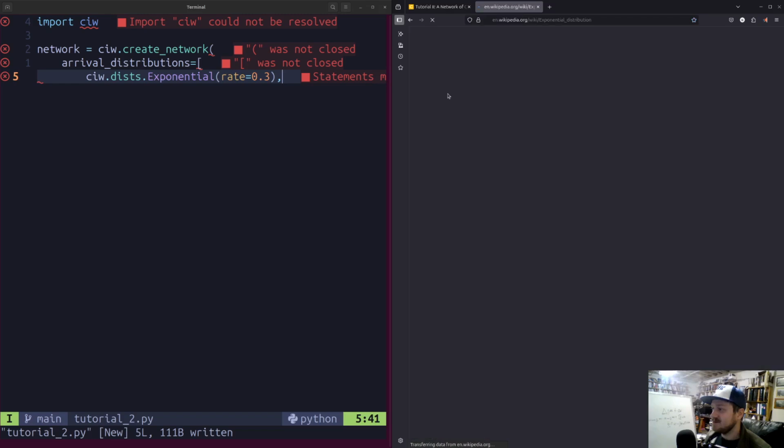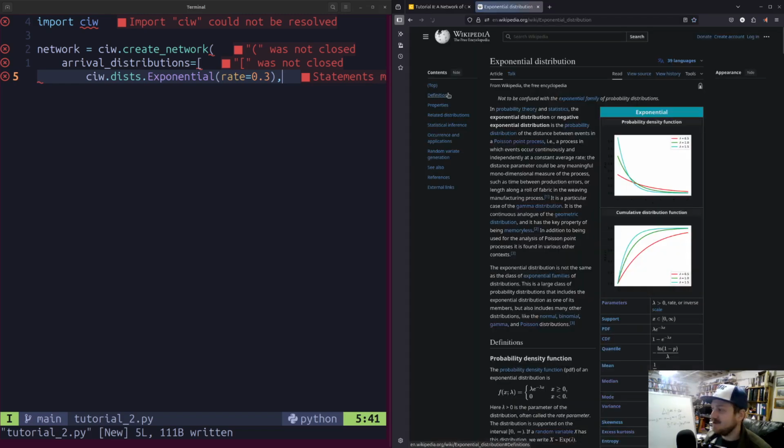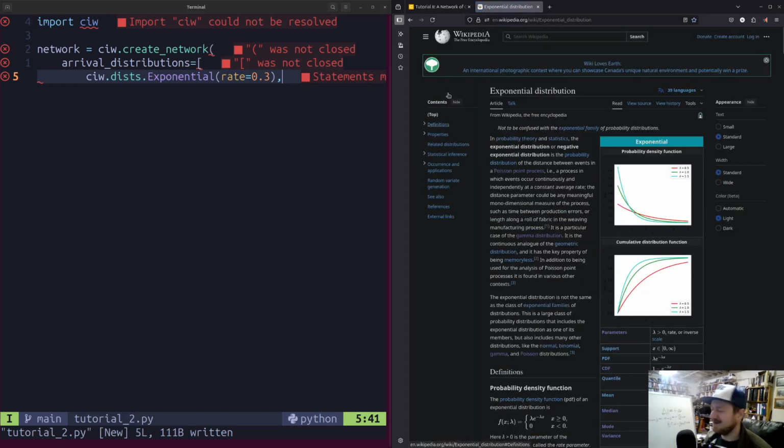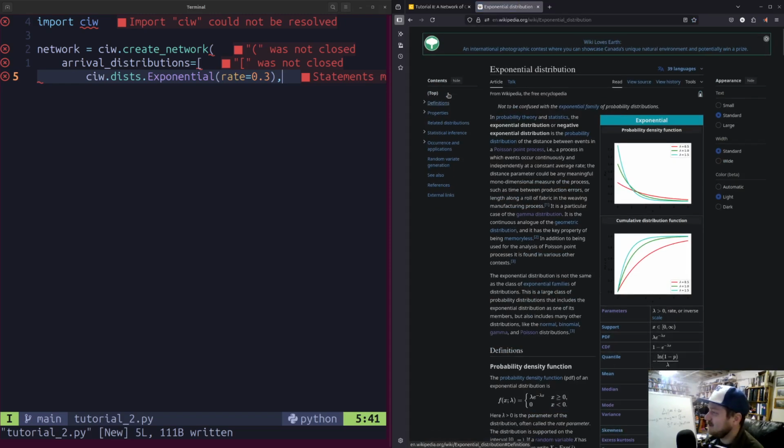Glad it's not going to embarrass me on Edge. Sometimes it'll be like, you visit this page often. And I'm like, oh, I know. I know. Exponential distribution. There we go.